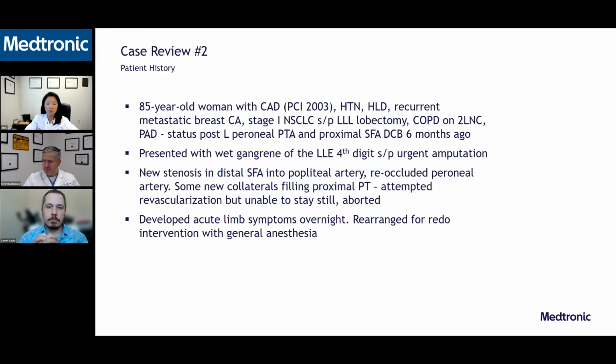Unfortunately, during our revascularization attempt, despite multiple doses of sedation medicine, she was unable to stay still to the point where we gave her so much that I was a little bit worried about her respiratory status. So we aborted at that time. And then she developed acute limb symptoms overnight. So we arranged for a redo intervention with general anesthesia.